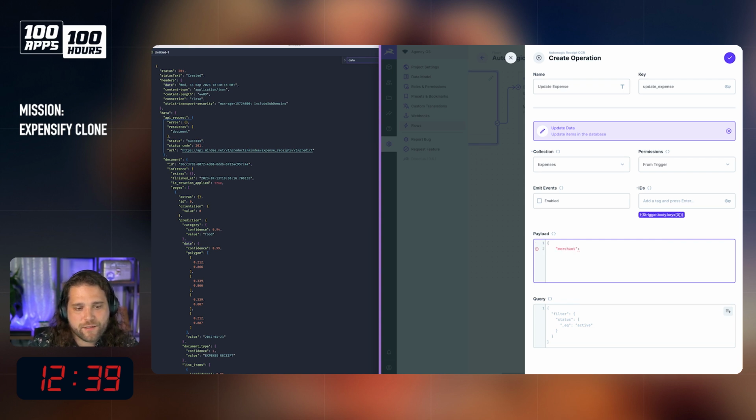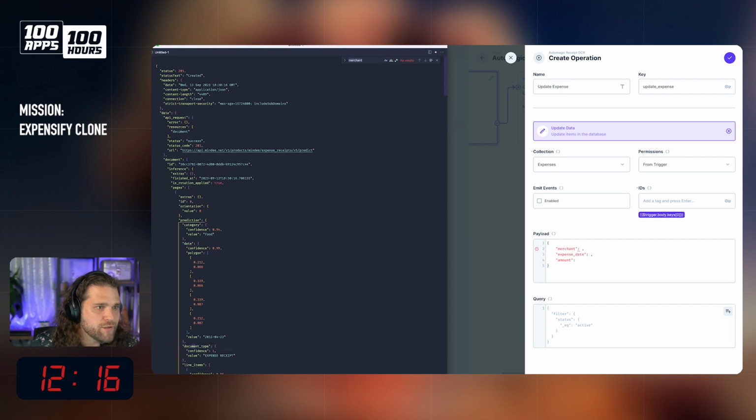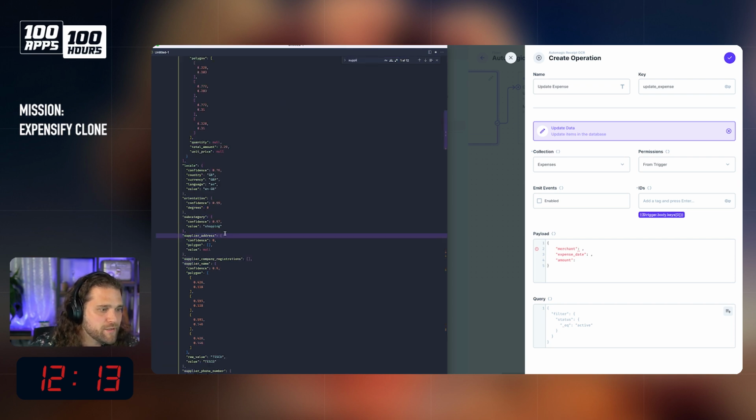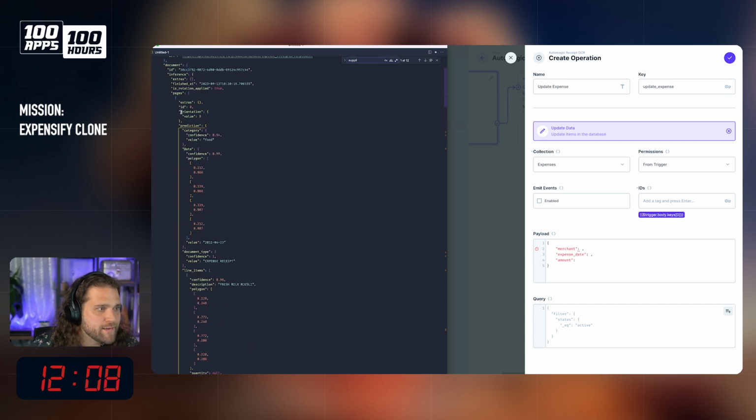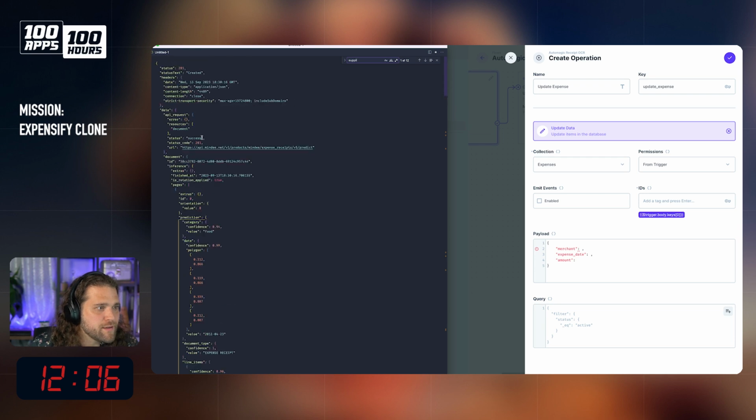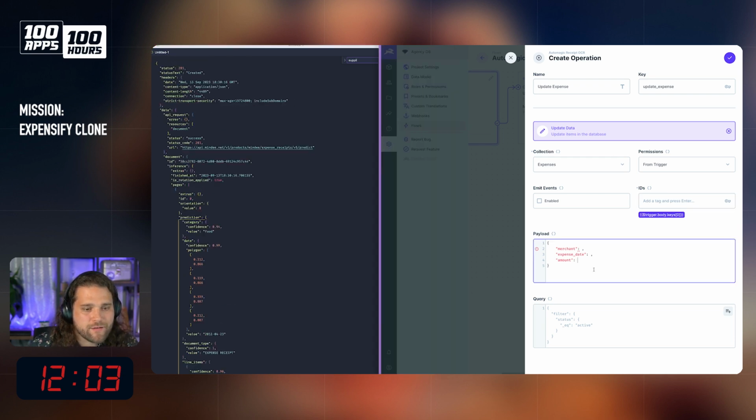And the payload that we want, we got the merchant. We want to pass that. I want the expense date, I believe. The amount of the expense. And I think that would be a win. So let's look for the merchant, supplier, supplier address, supplier name. All right, let's start with the date, right? So how do we get a hold of this guy?